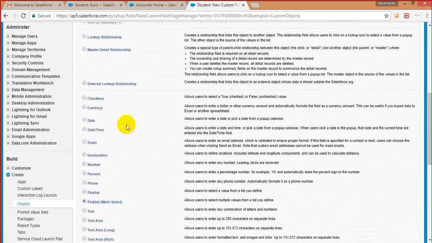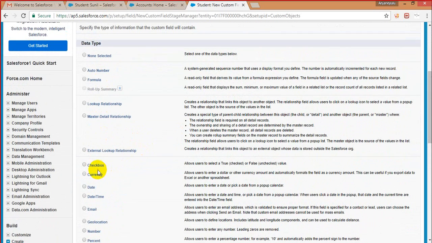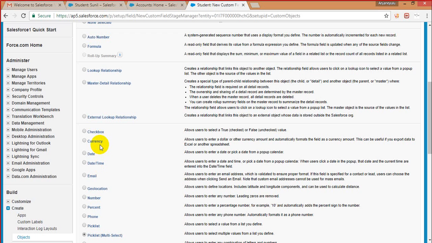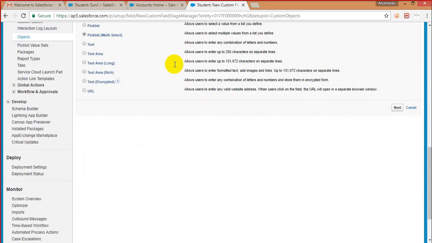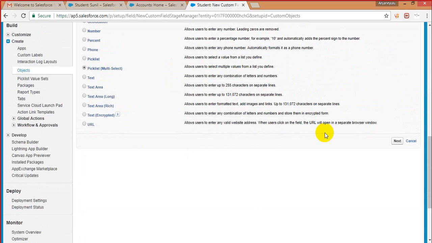Okay, and the remaining things you just practice. Checkbox, you know that, checking, unchecking. And currency means it's like a number, but it adds the dollar symbol before the number. That's all, nothing other than that. And date time, I will explain one date and we can see that. Okay, multi-select.